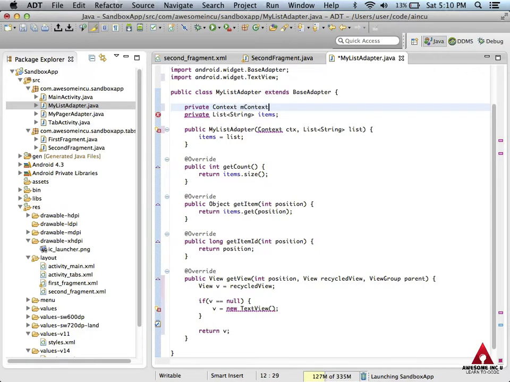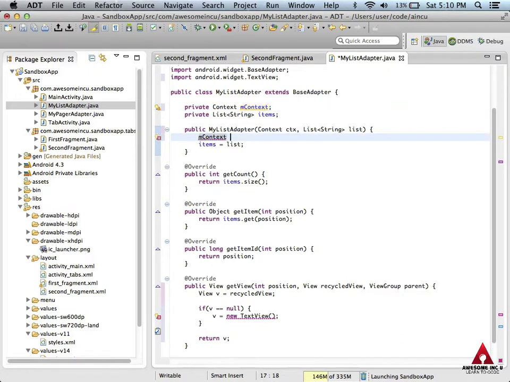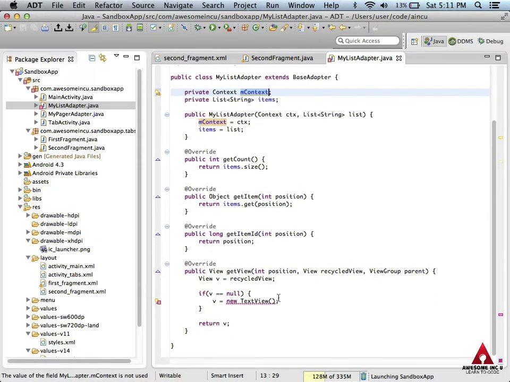mContext. If you haven't already, do the Control-Shift-O trick to import context. And in our constructor, we're going to say mContext equals CTX. This is a very normal thing to do in Java programming, and actually just object-oriented programming in general. You have a constructor, you pass in some arguments to instantiate that object, and then you hold on to a reference to it. Alright, cool. So we have this mContext variable, and the reason we needed that was because in order to create this text view, we're going to pass that to it.